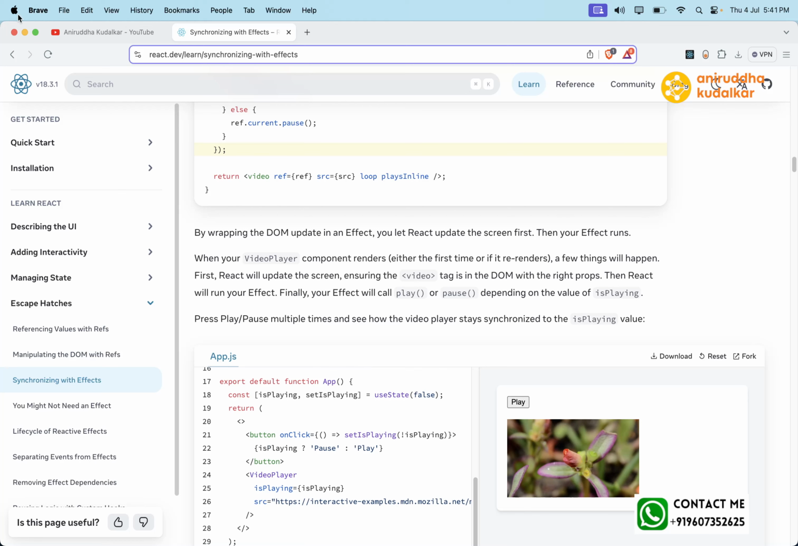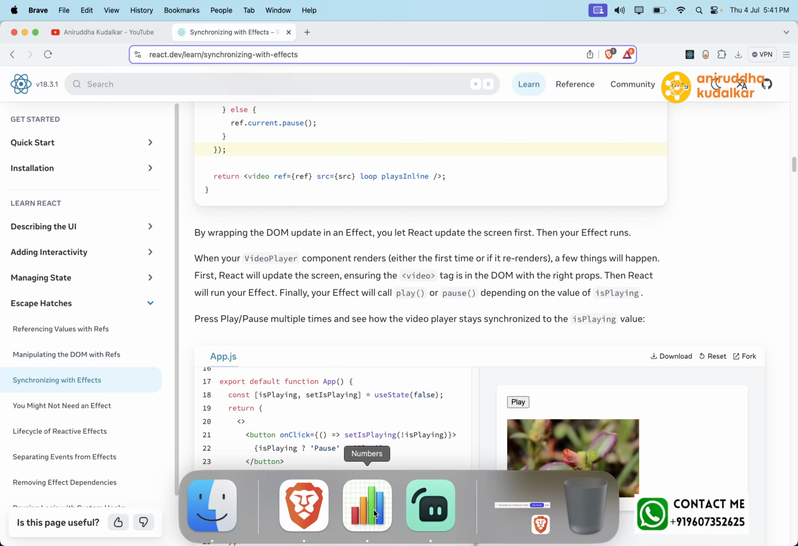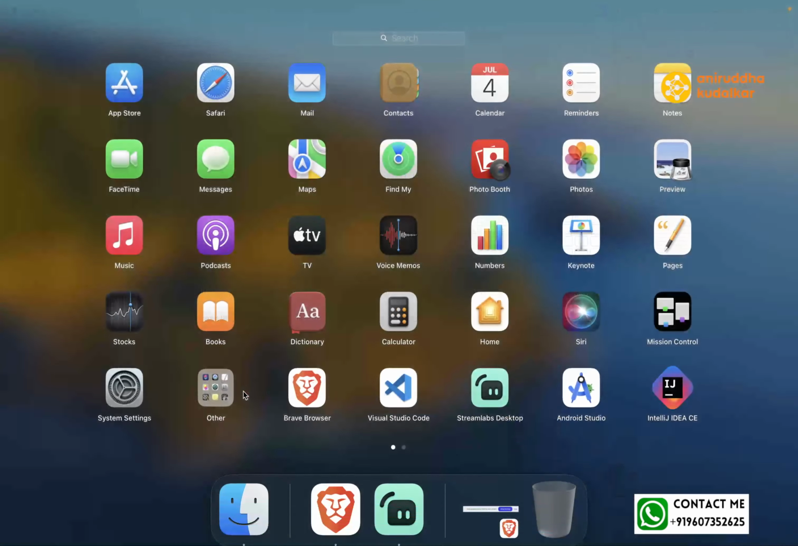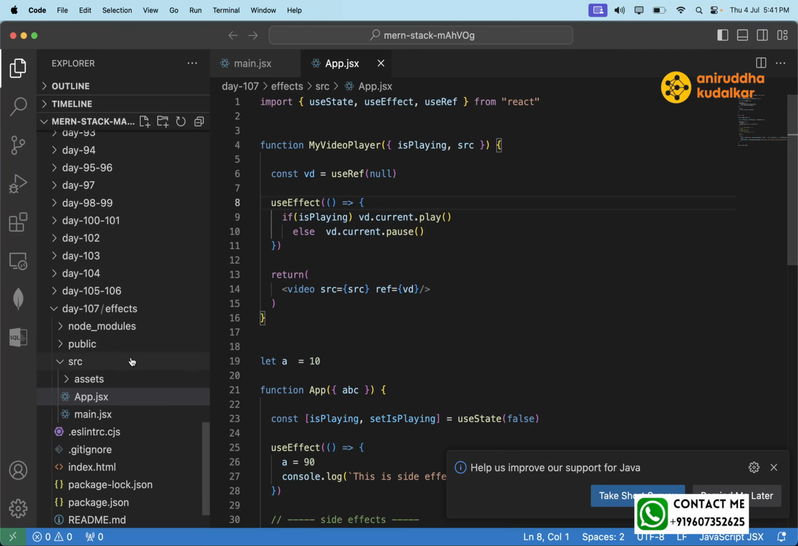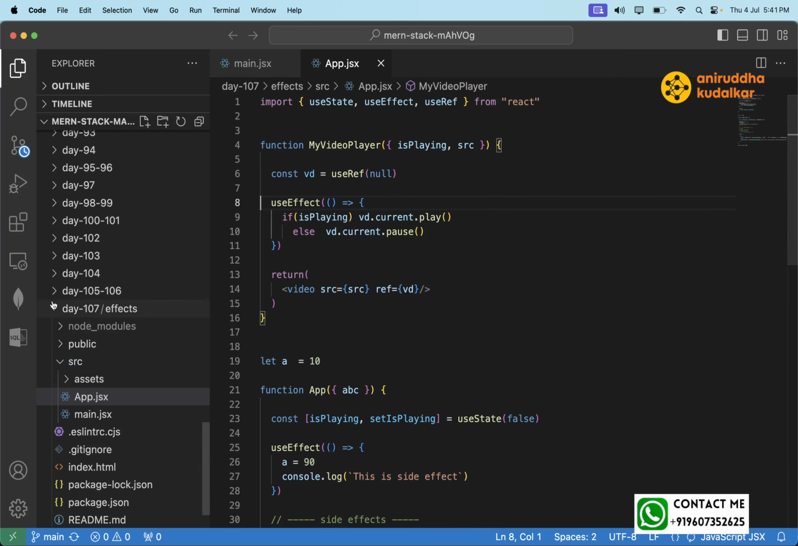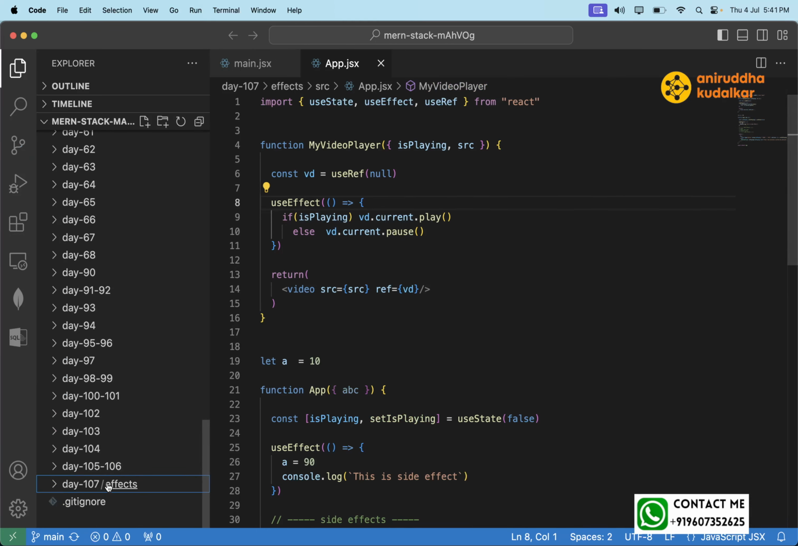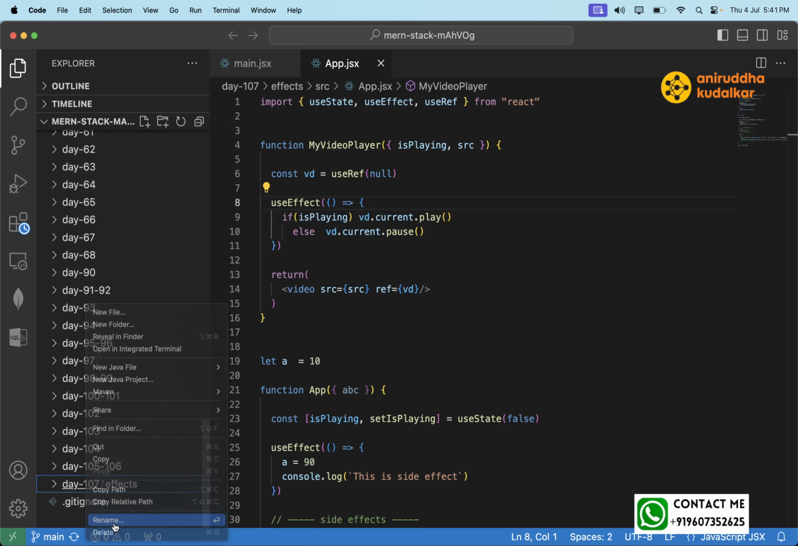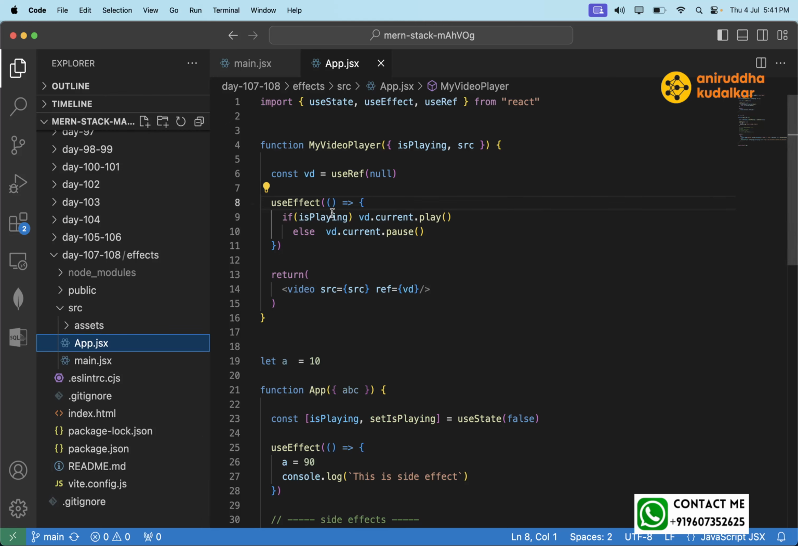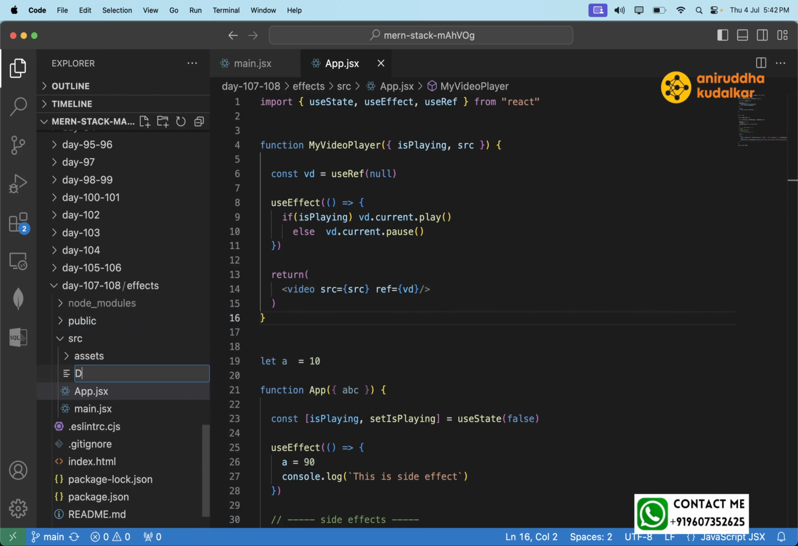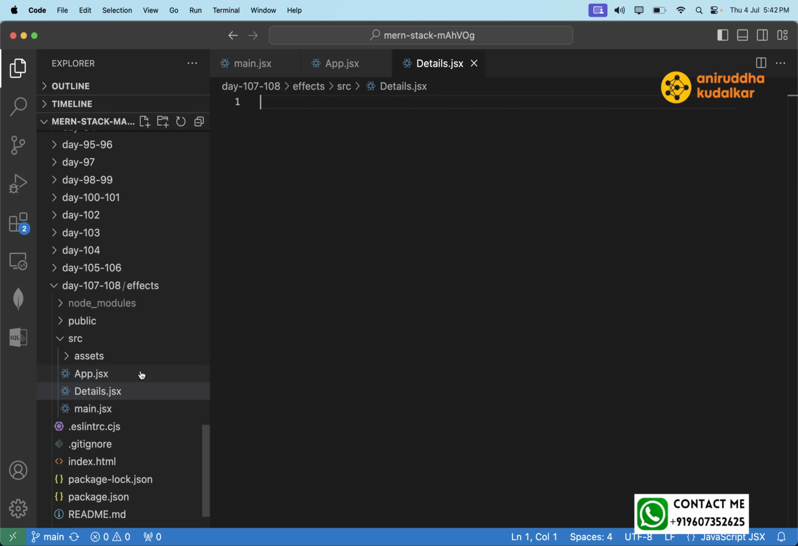So effects, let me open the VS Code. In the same code we will write something. So in this file we have discussed the effect yesterday. Now let me create the new component, the new file, details.jsx.